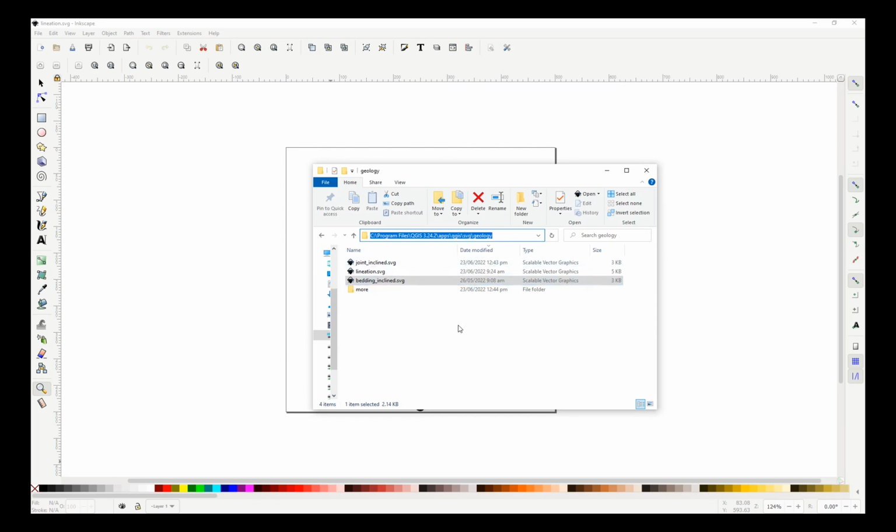So to use these symbols in QGIS, you'll need to watch my other video, which is linked in the description below.